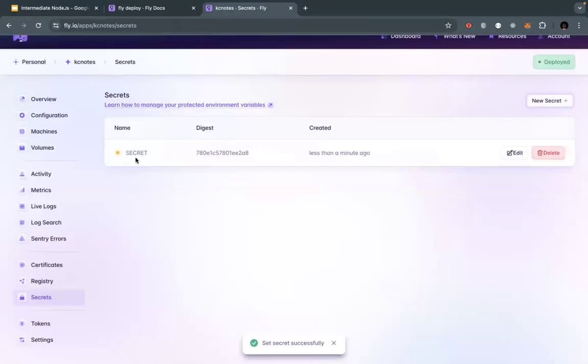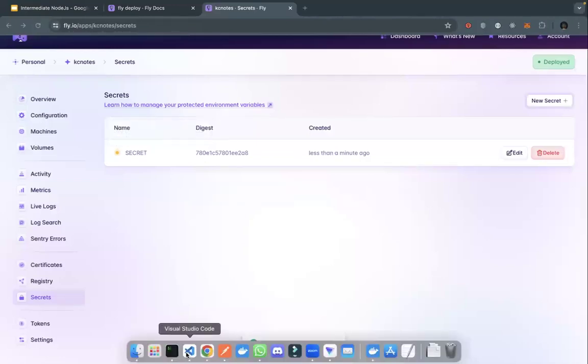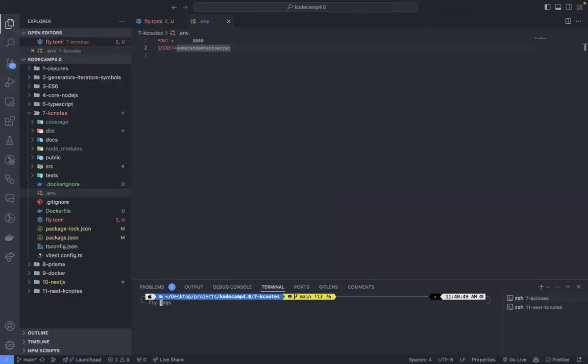So this secret is not effective. If you hover over it, the secret is staged but not deployed. Run fly deploy from your terminal. So before that secret will work, you must come and say fly deploy. So let's wait for Fly to finish deploying.